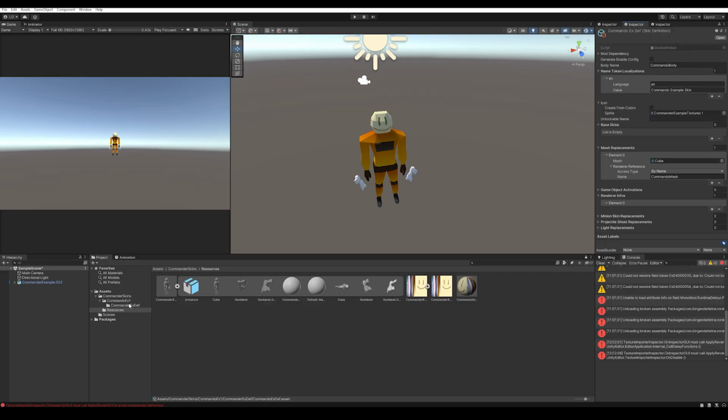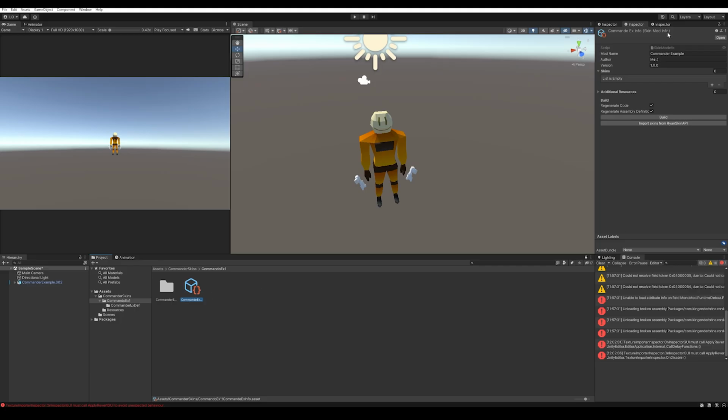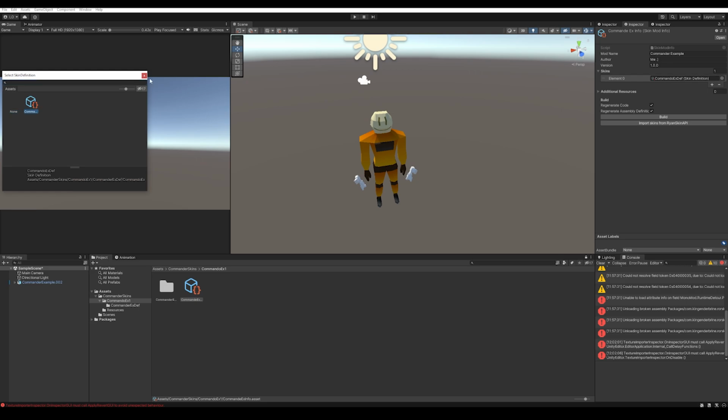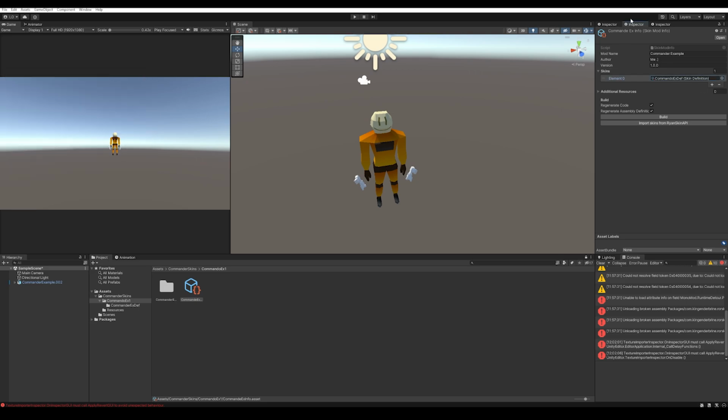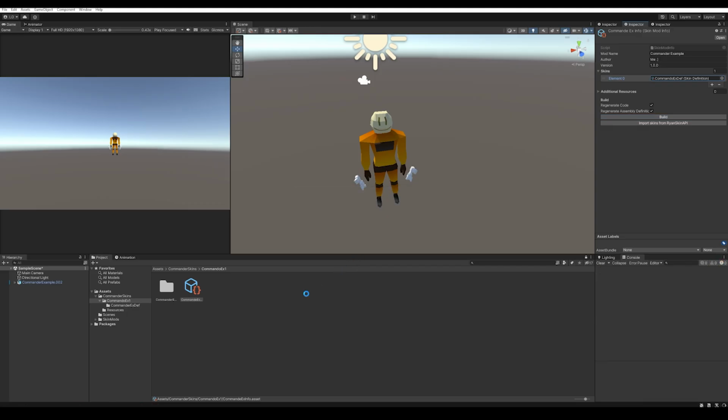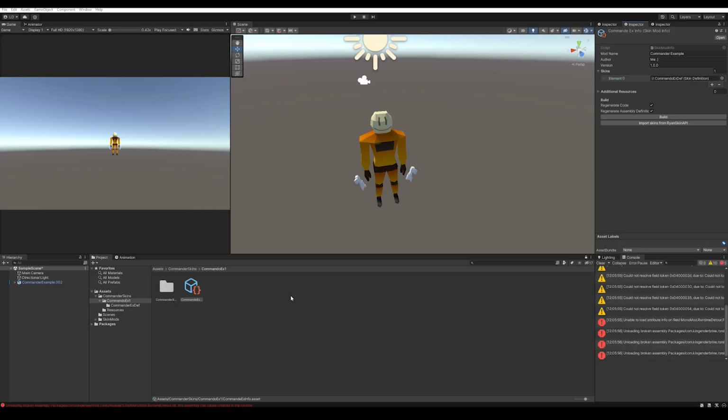So just go to the info and then we build. No, we add the skin first. There we go, the skin definition. So info and then the definition. Build, let's see what happens. Yeah, a bunch of errors, but it's still built, so that's fine.